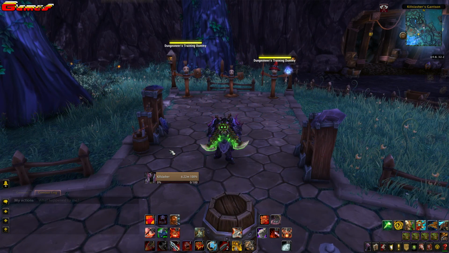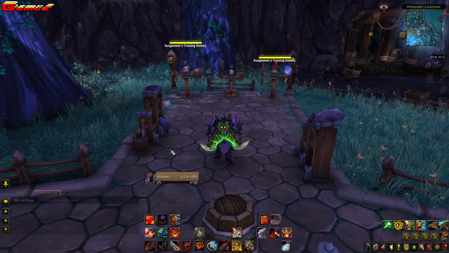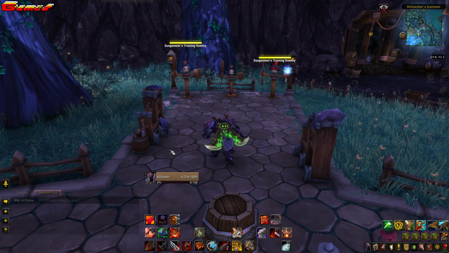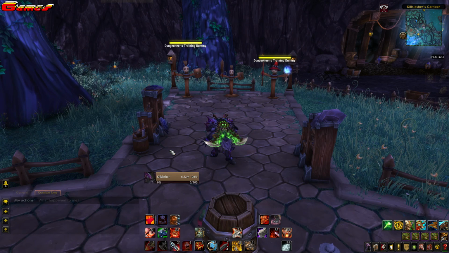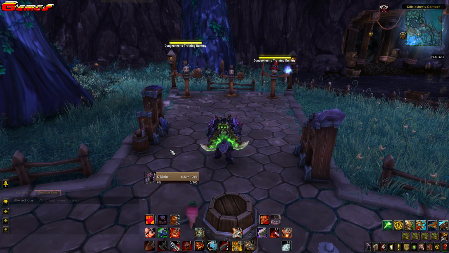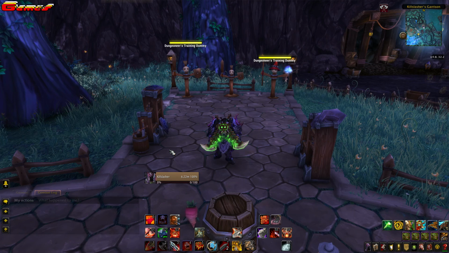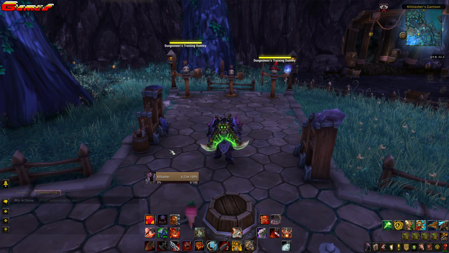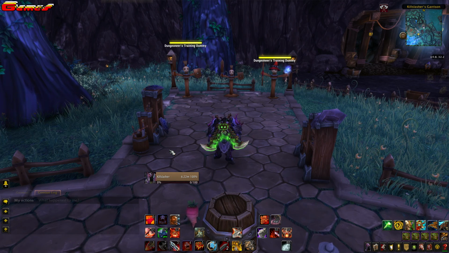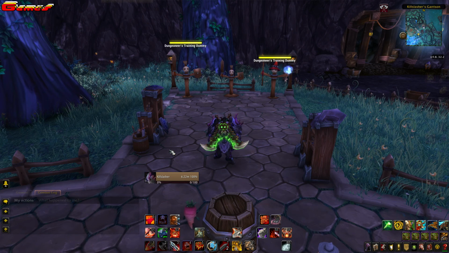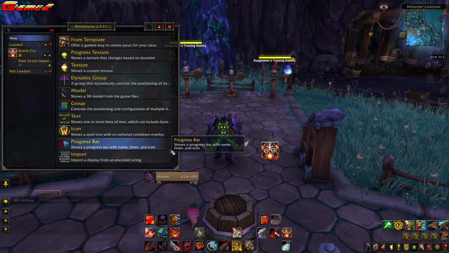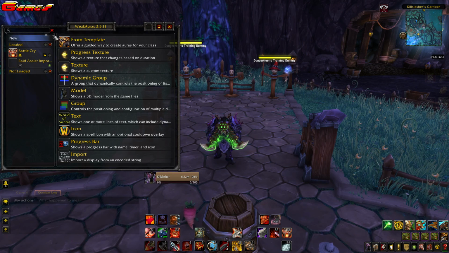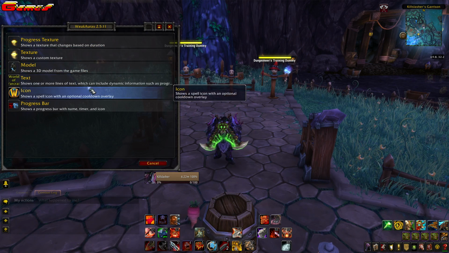I will quickly set up one more ability, and this will be for Frothing Berserker, which is a passive talented ability, which will proc at random. This will let me know when I reach 100 rage, as my damage will then be increased by 15% and my movement speed increased by 30% for 6 seconds. So again, type /WA and hit enter for the weak auras options. Click new, from template, then icon.